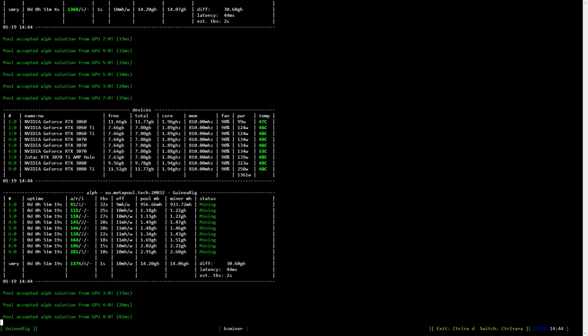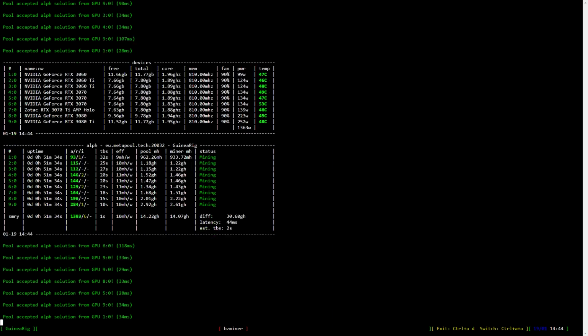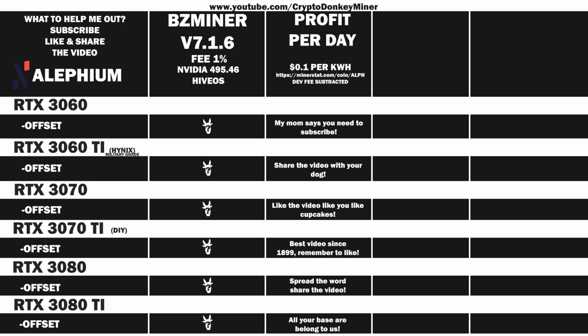Now it's time to have a look at the average reported results, including profits. First up is the RTX 3060. 934 MH/s at 99 watts, which gives an efficiency of 9.43. You'll earn $2.22 per day.